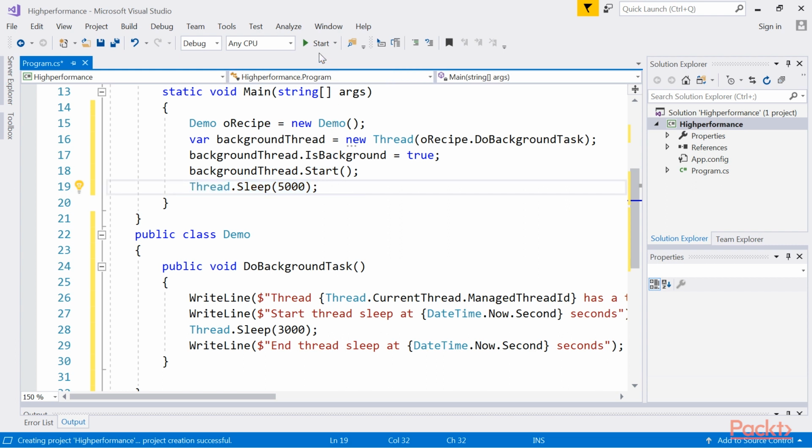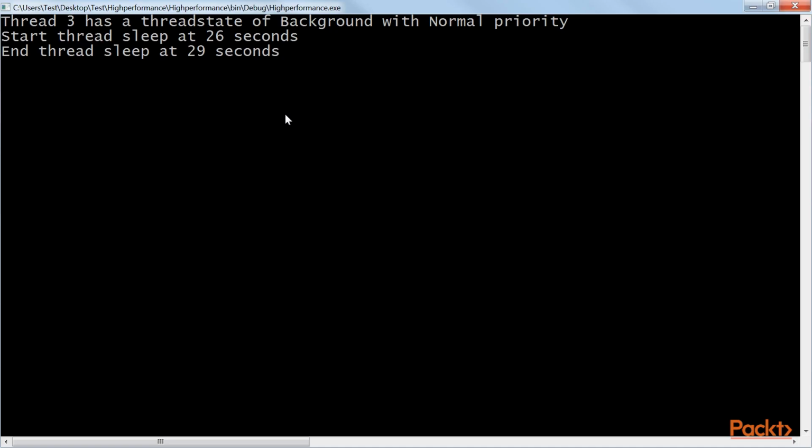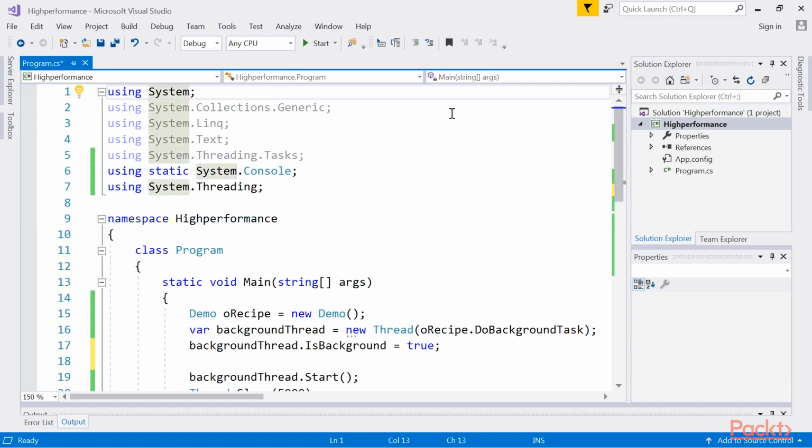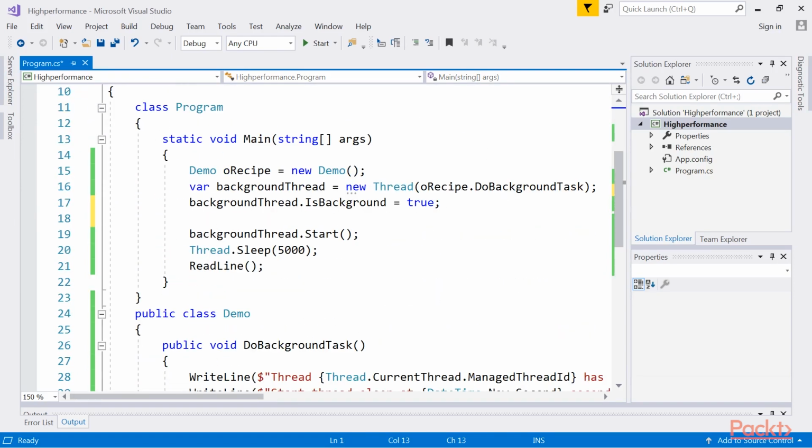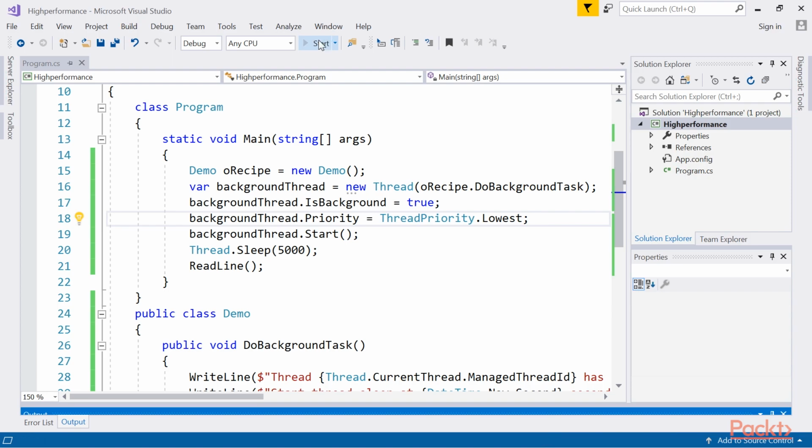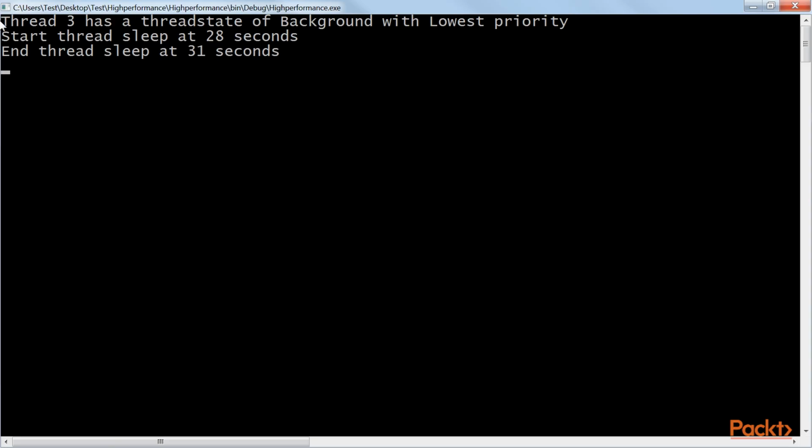Run your console application by pressing F5. You will see that we have created a background thread with a normal priority. Now let's modify our thread and set its priority down to low. Add this line of code to your console application. Run your console application again. This time you will see that the thread priority has been set to the lowest priority.